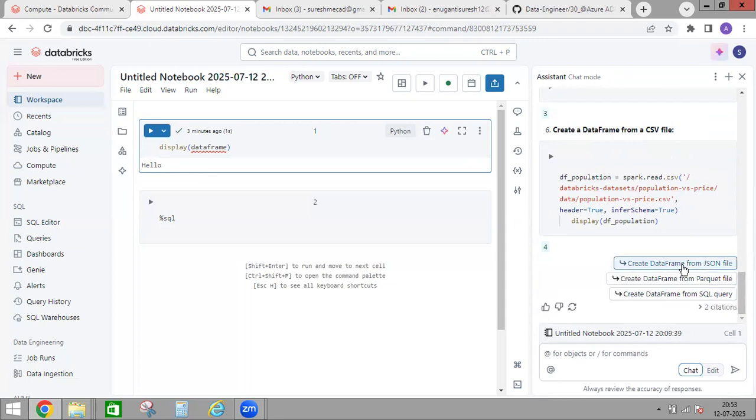Similarly, it is suggesting create a data frame from a JSON file. If you click on that, it will give you the code. Next, create a data frame from a Parquet file. If you click on it, it will give you the code. Similarly, create a data frame from a SQL query. So like this you can use the AI assistant here.